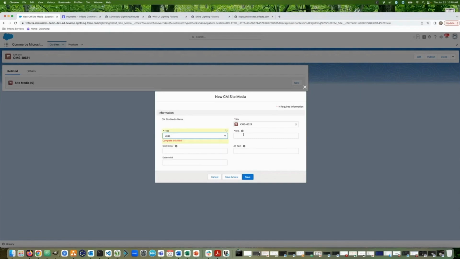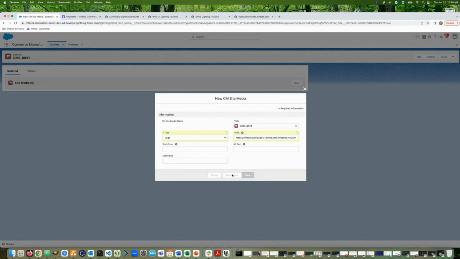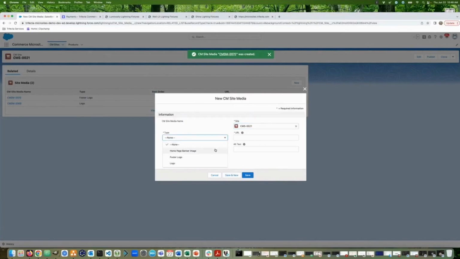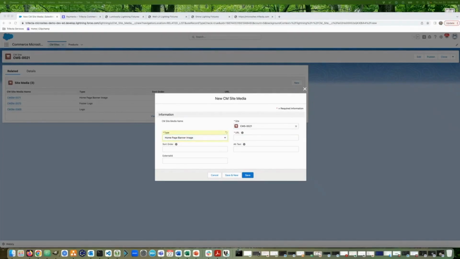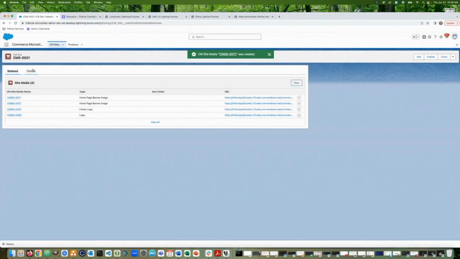So let's set these fields. I'm going to create a couple new items of site media. To do this, I'm setting the type and including the URL to my desired image or logo. Then I'm clicking Save and Add New. All right, so now that we have a bunch of media saved, our next step is to publish. But first, let's review the details page to ensure our fields are correct.